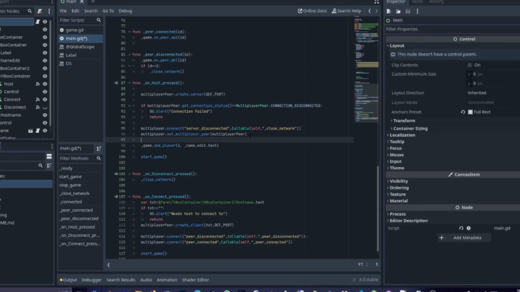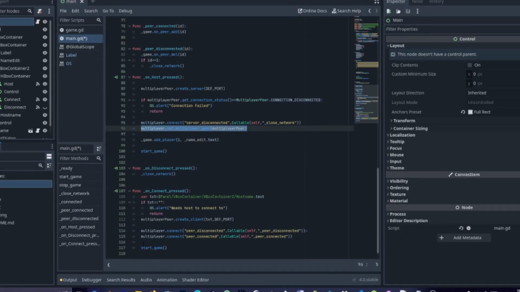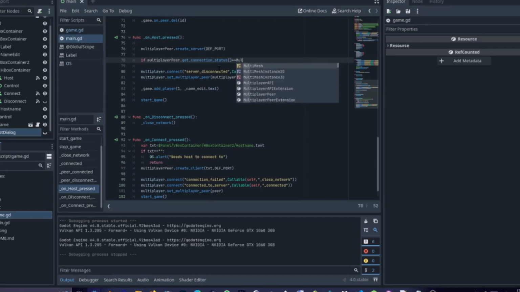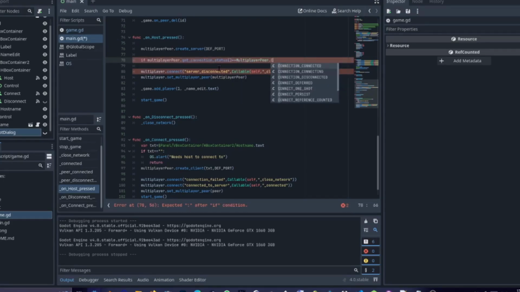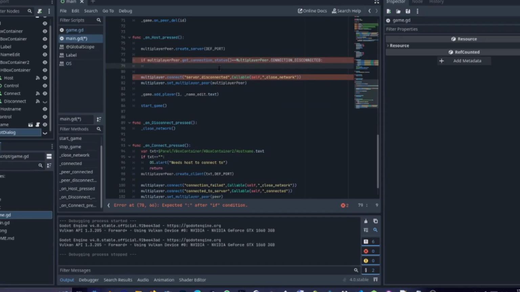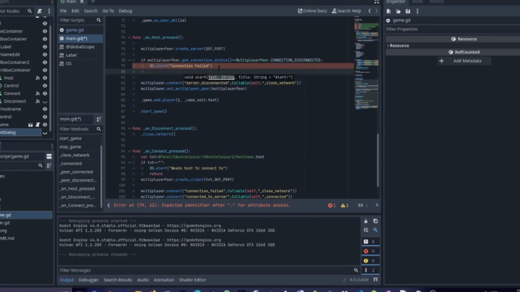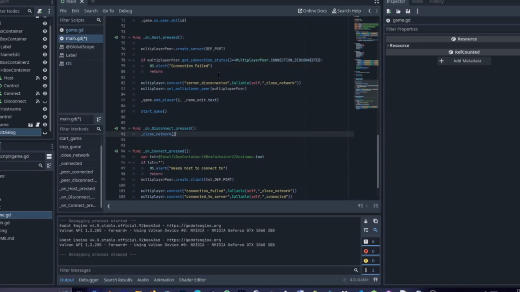It just so turns out that I did not set the multiplayer peer for the client, so copy this line from the host button and paste it into the connect button in order to do so. I now add this check to the host button to make sure that it either connects or throws an error message to the user. Get the connection status from the multiplayer peer and check if it's disconnected, and if it is, get the OS to alert the user.